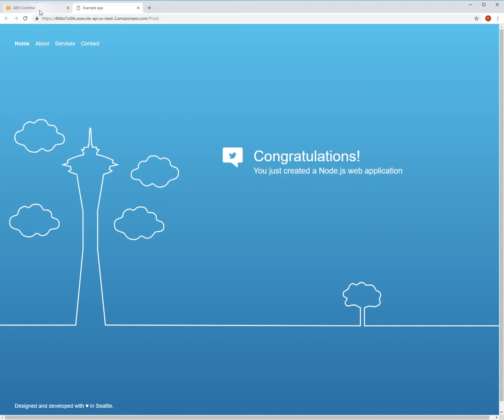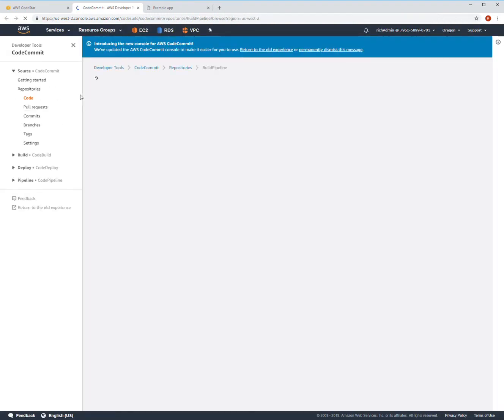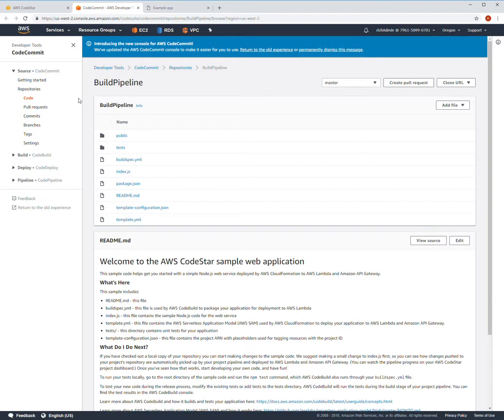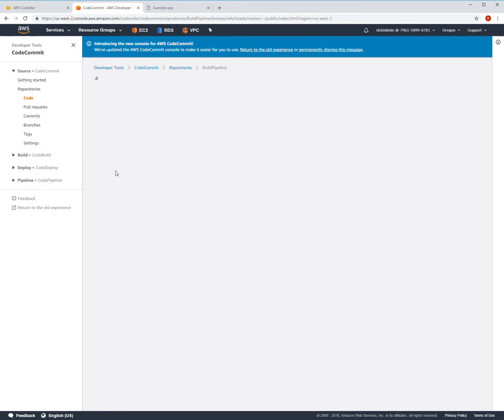So let's go through a simple way and go through the AWS CodeCommit to make an edit, just like we would through GitHub. So let's look at our code here. Open that up. Okay, so let's go to public and let's open up this index.html.